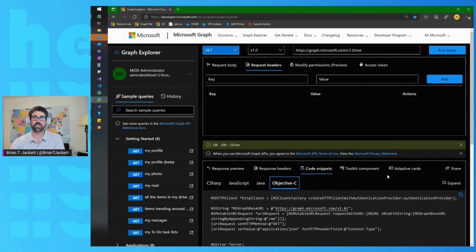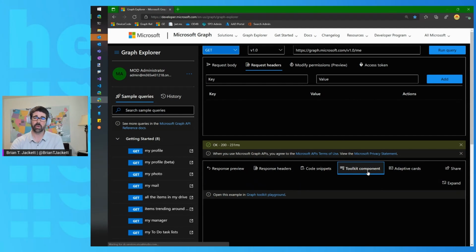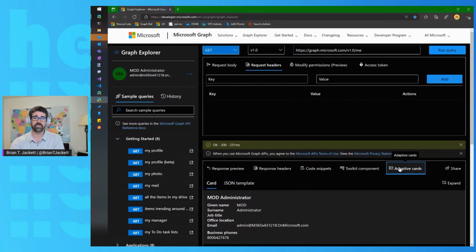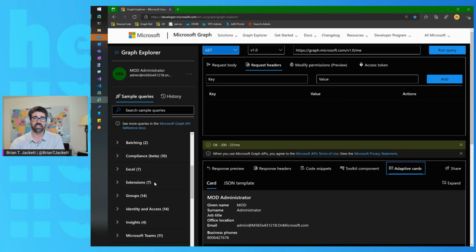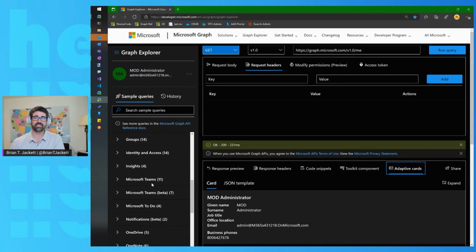There are also additional components if you're looking for things like Microsoft Graph Toolkit, how to embed this into a web experience, or even adaptive cards if you're doing things inside of Microsoft Teams or other areas. On the left-hand side, you can see a lot of different sample queries that we have for getting started, working with applications, Excel, extensions, groups, and so forth. So lots of great ways to work with that data directly in your browser and mock things out.